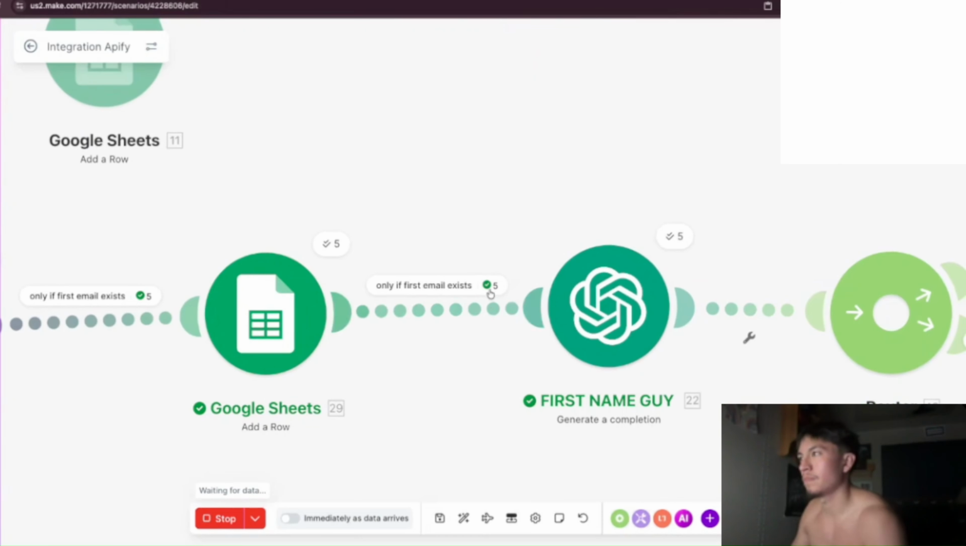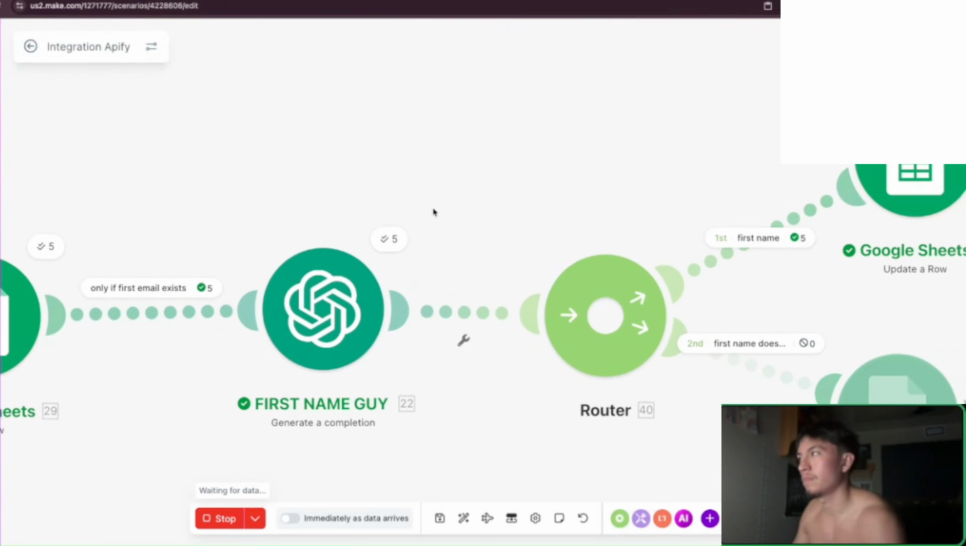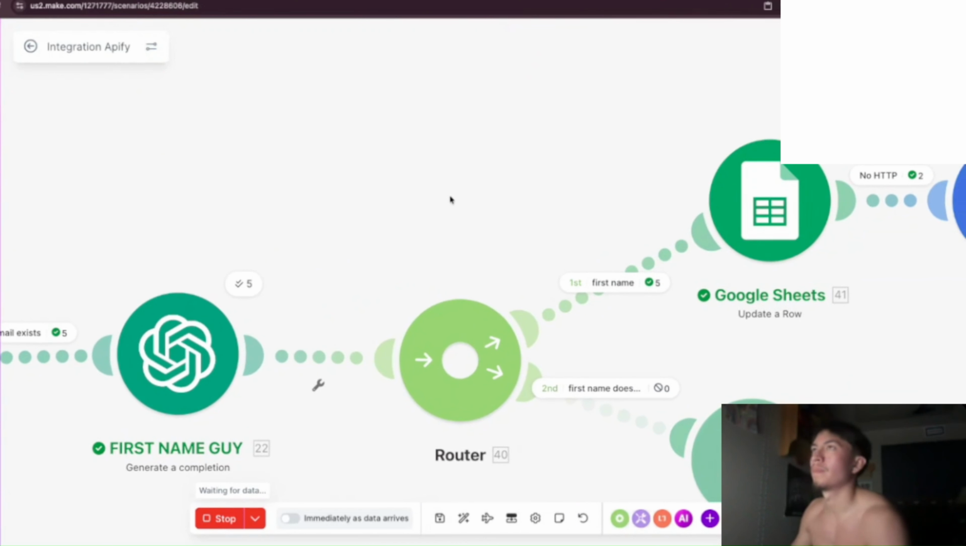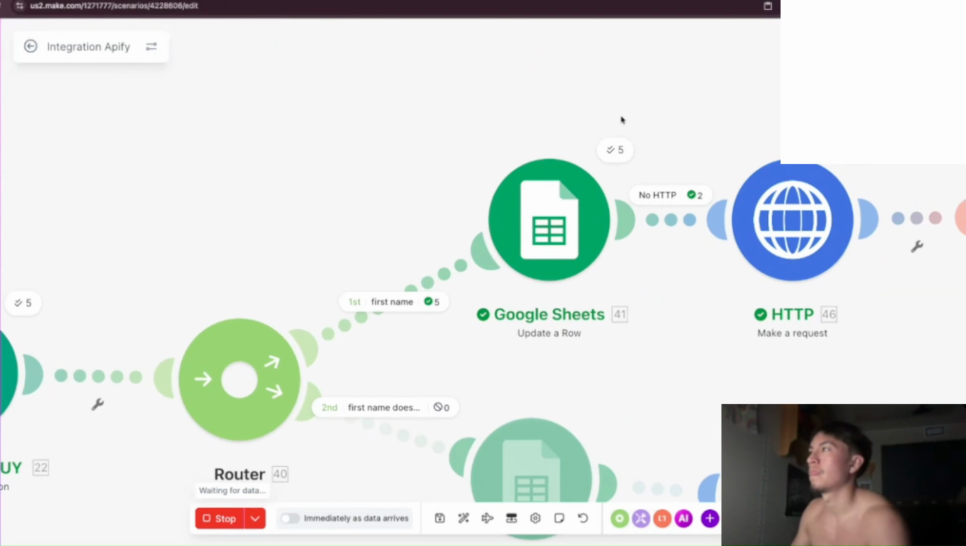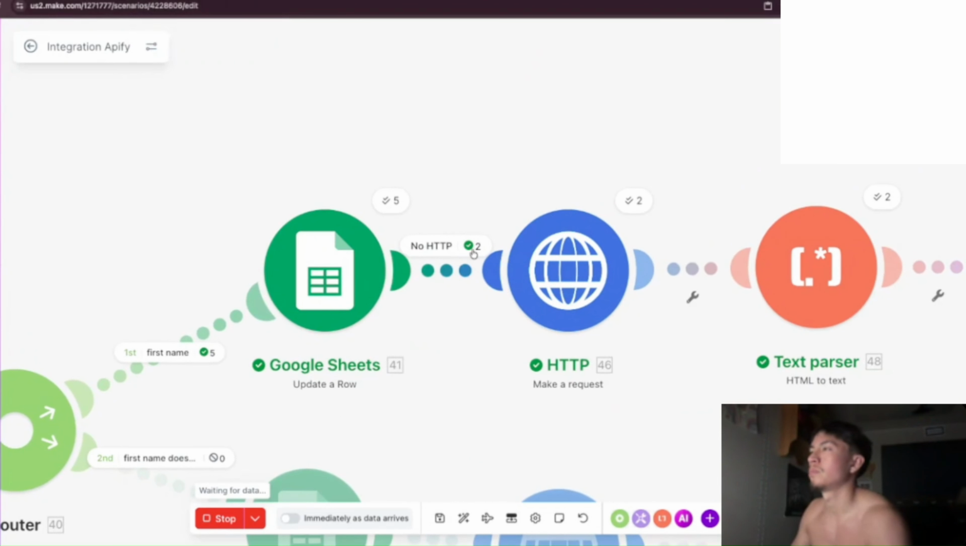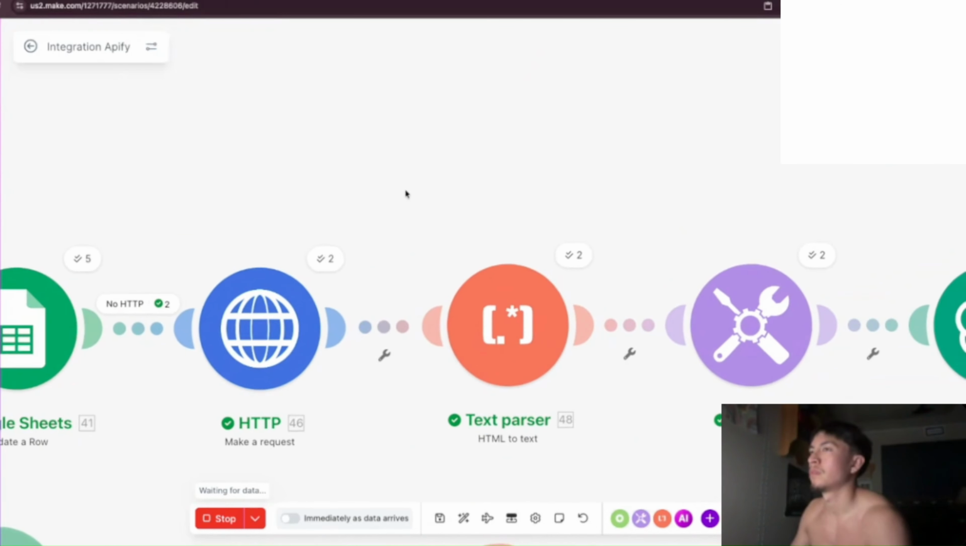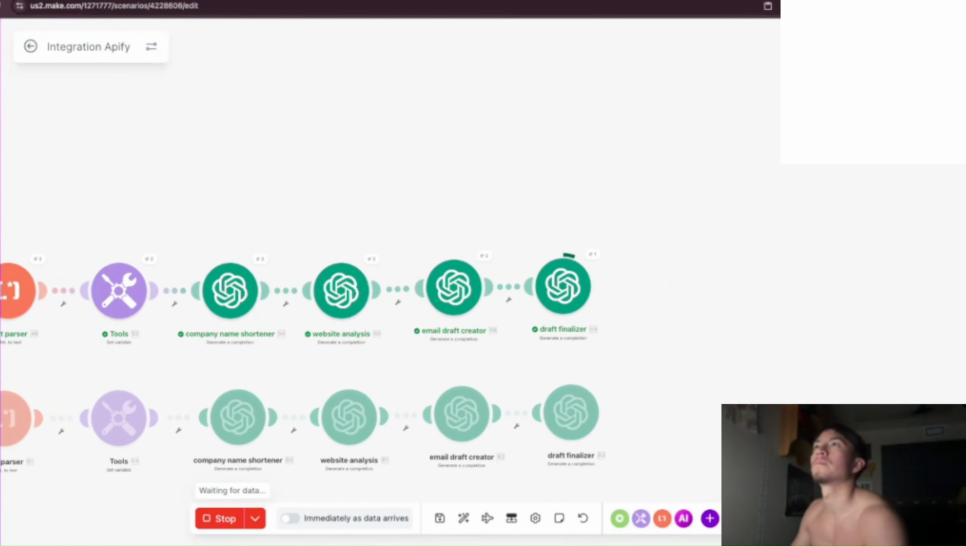And look at the first name guy. What is that now? 5. So it just processed 5 different ones. And look at the no HTTP filter. Look at that. What did it catch? 2. Which means 2 of them were not HTTPS. And everything that passed for that is the HTTPS.